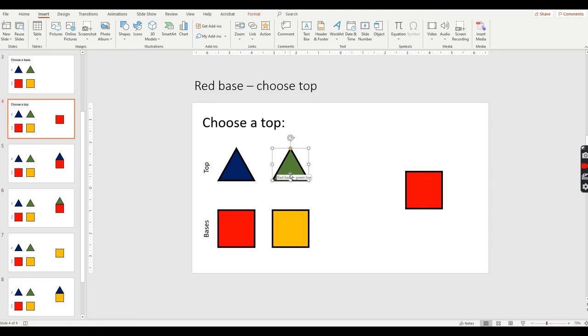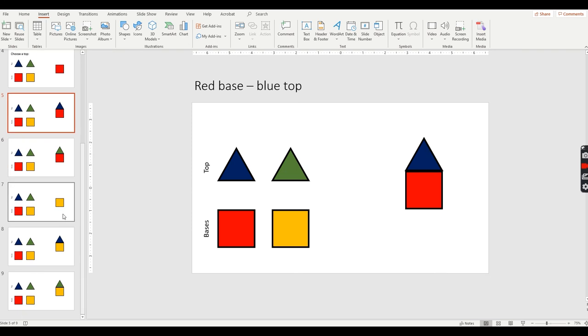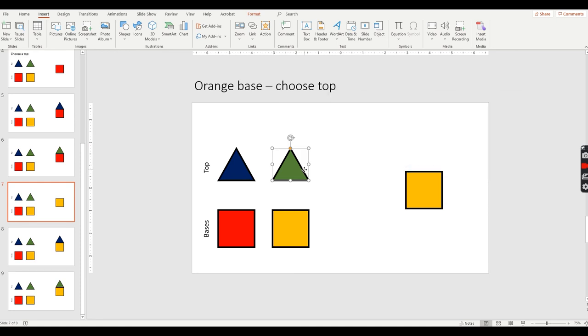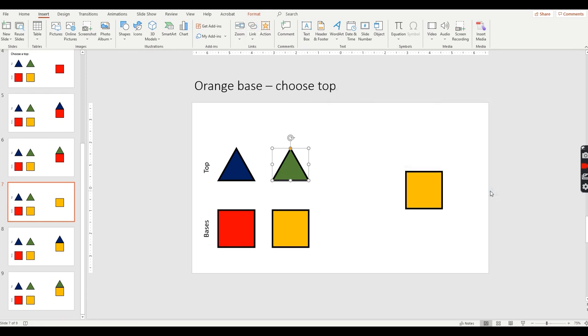Now these guys are set up to go to these end permutations. So if I click on the blue one, it sends me to this blue top, red base one. Now I'm also going to need to do that for the orange guys. So I'm going to go down here, and this orange top, the choose top one, this blue top, we're going to go to link, and we're going to link it to the orange base, blue top. For the green, we're going to link it to the orange base, green top.